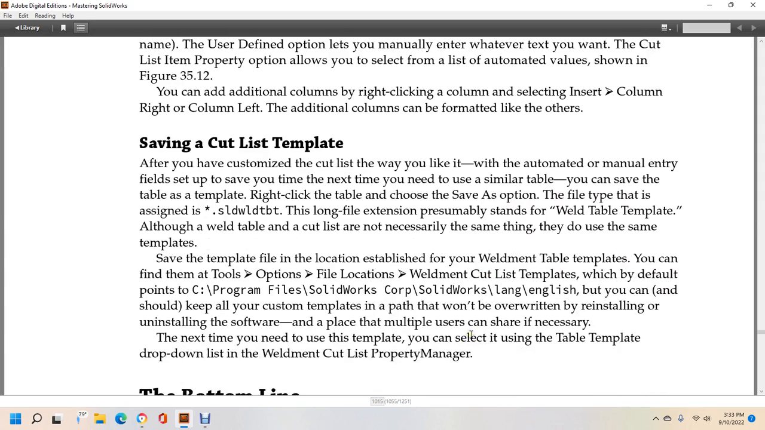Saving a cut list template. After you customize the cut list the way you want it, with automated and manual entry fields set up to save time on the next use, you can save the table as a template. Right-click the table and choose the save as option. The file type assigned is SolidWorks weldment table template, with the file extension sldwldtbt standing for welded table template. Although a welded table and a cut list are not necessarily the same thing, you can use the same template.